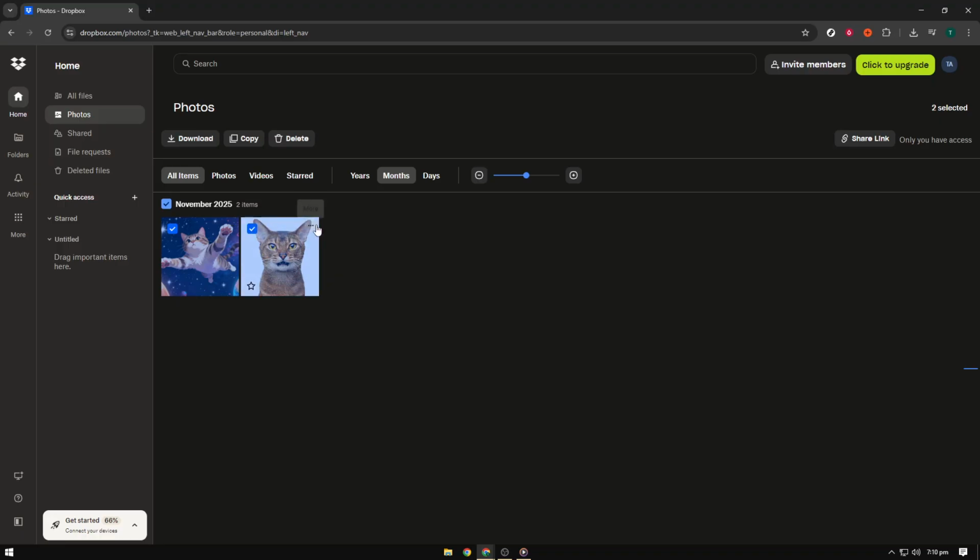To proceed with moving your chosen files, select them by checking the checkbox next to each file. With your files selected, locate the icon with 3 dots, often referred to as the More Options menu, and click on it. This will open a list of actions you can perform. Choose the Move option from this list.